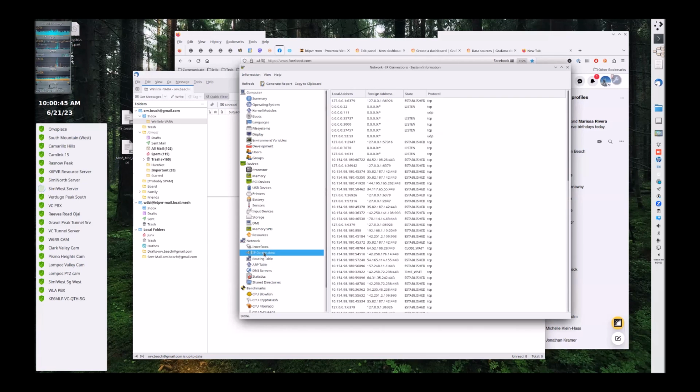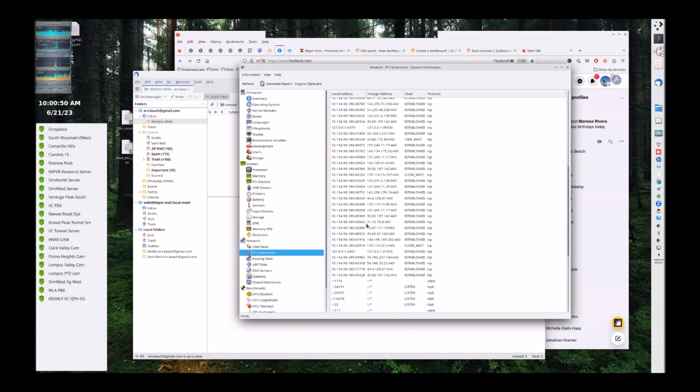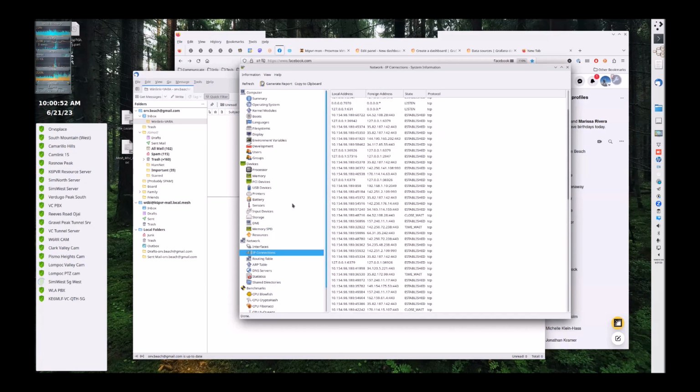IP connections, yeah. Every computer has multiple connections ongoing, depending on what you've got doing. USB, PCI, memory.